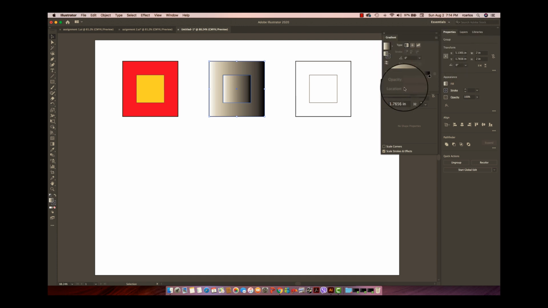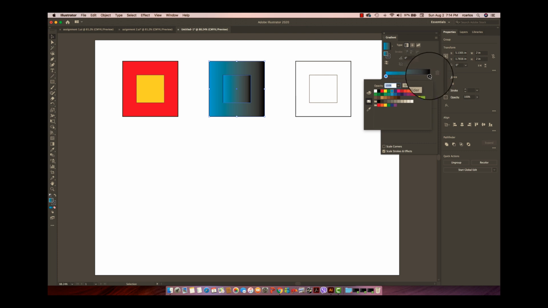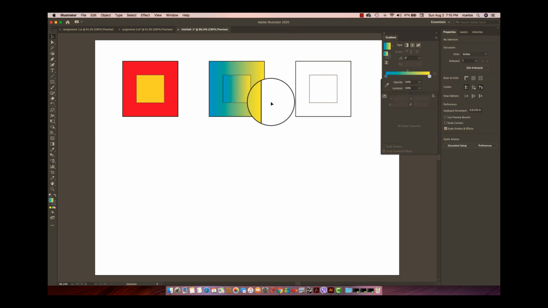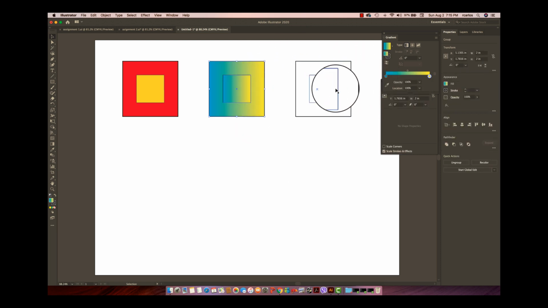To change that, all you have to do is double click on the first gradient slider, and then you can pick the color that you like to use here. You can change that to cyan, and that is a CMYK color mode. And then click on the other slider at the slider point. You can use yellow. Now you have a yellow to cyan gradient fill.